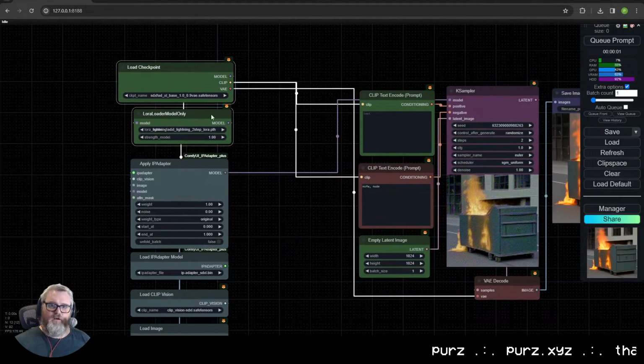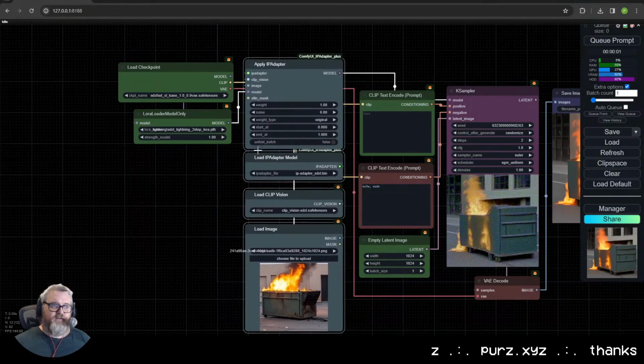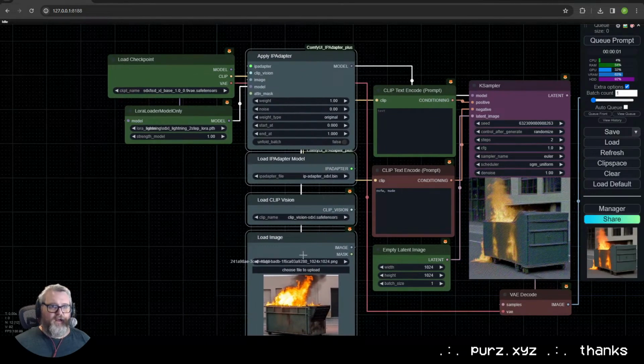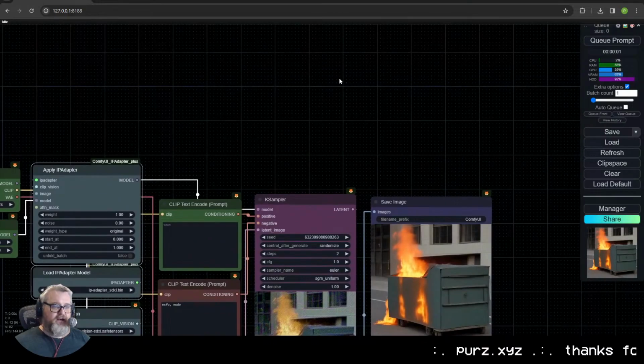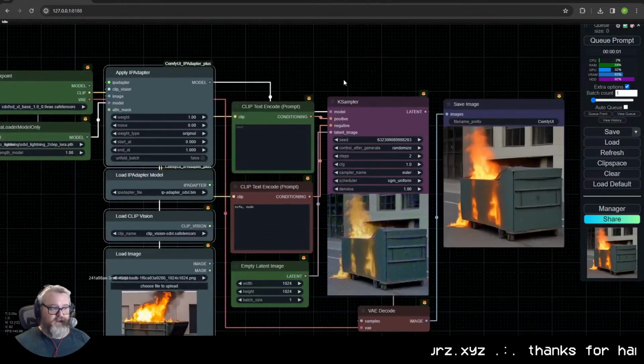Because it's just a LoRA and it works on the model, you can still do stuff like IP adapter. You can add ControlNet. You can add AnimateDiff. You can add all the fun stuff you can do at 2 steps.